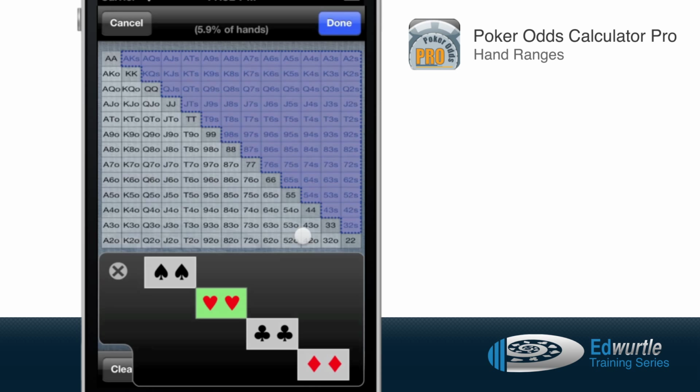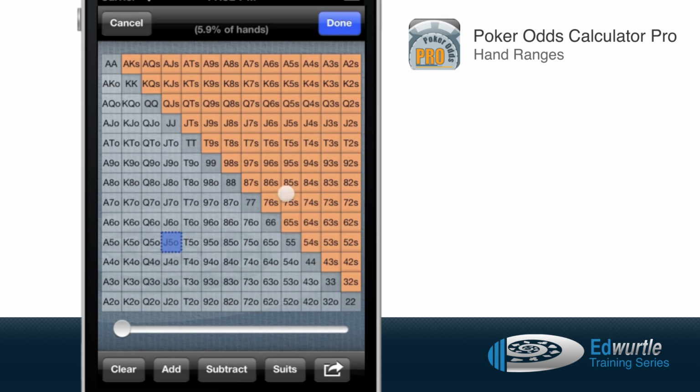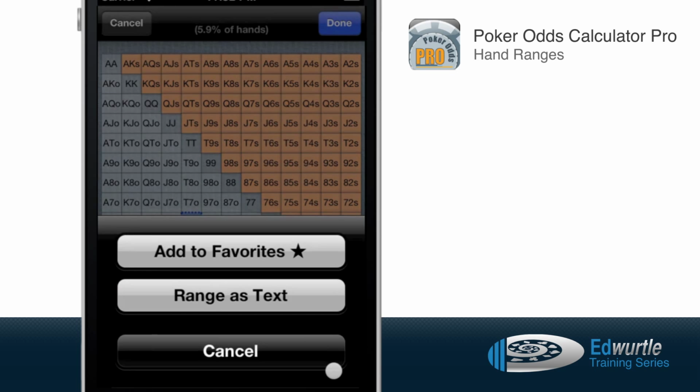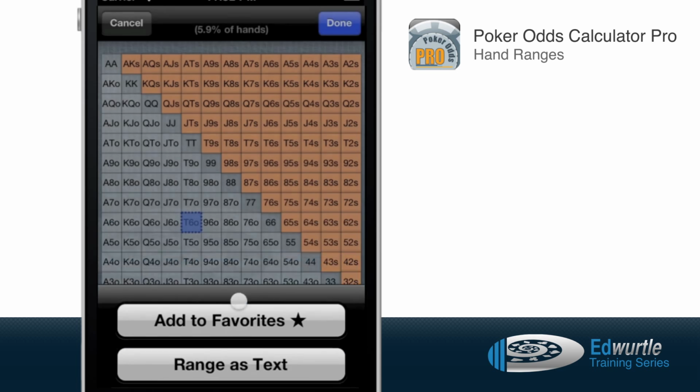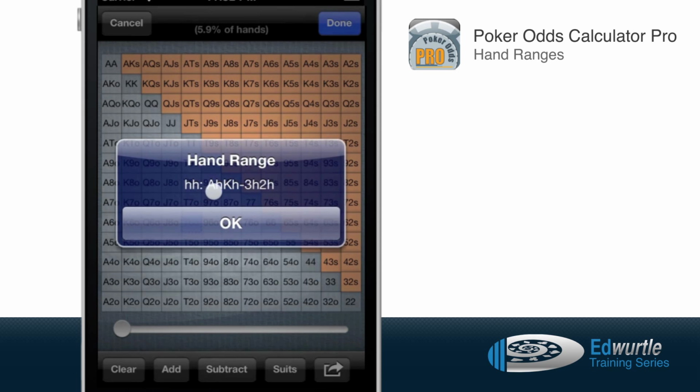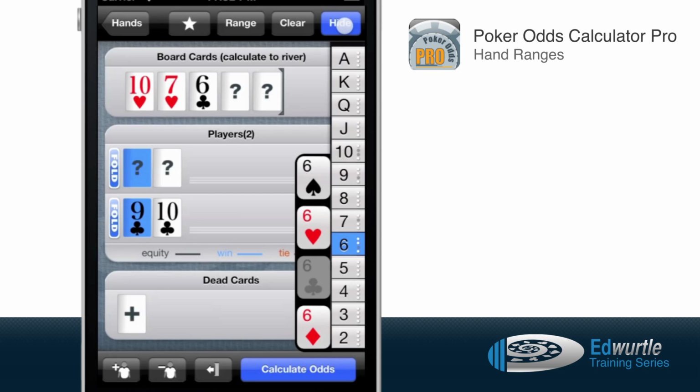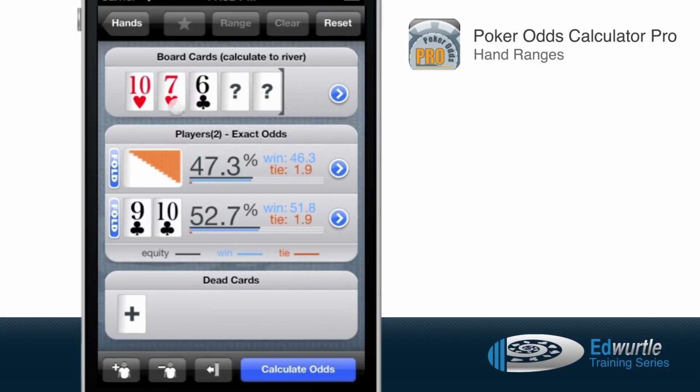and from down here I can hit the heart, which means just the suited hearts only. And now you can see they're all orange, and specifically, if you want to double check your range, you can actually hit this button here, and you can see the range as text. And now it actually shows that this range is Ace of Hearts, King of Hearts through 3 of Hearts, 2 of Hearts. So that's a nice way to check a range by text. Now you hit done, and it's the same basic calculation I did before, because that was the built-in range.